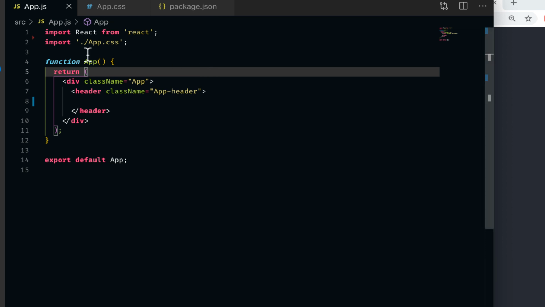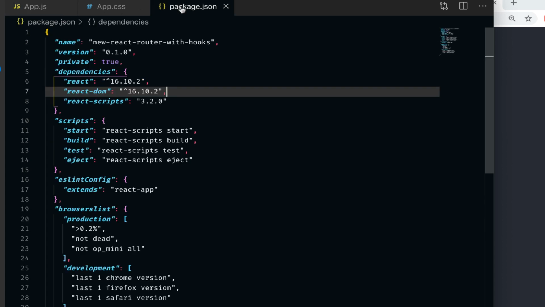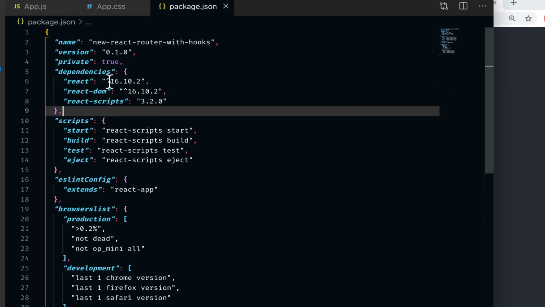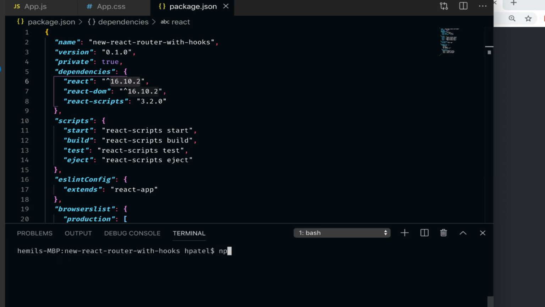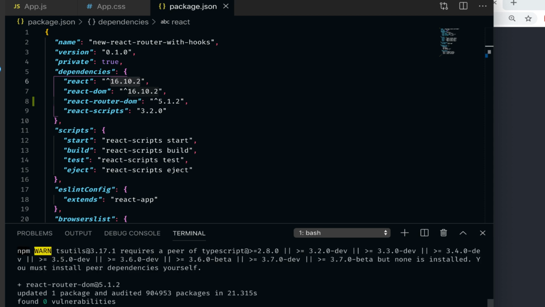Okay, so to get started, I've created a project using Create React App. And if I go to the package.json, the version of React I'm using is 16.10.2, which is with hooks. So I need to get React Router DOM, which I need to install here. So let's do npm install react-router-dom. And since I'm not providing any version, it's going to install the latest version.